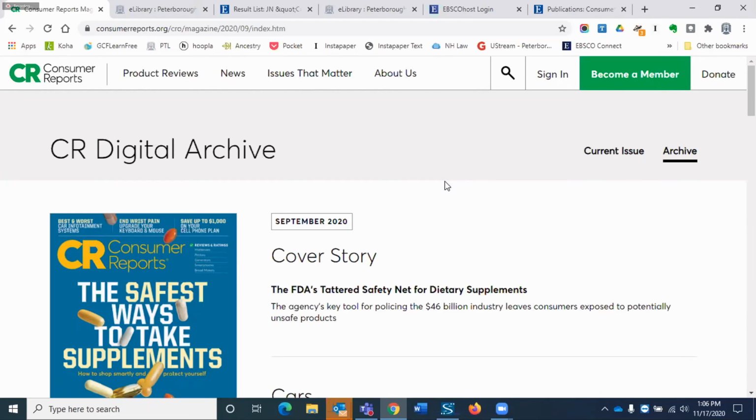I find this helpful if you're looking at Consumer Reports and you just want to look at the month and understand what's in it, as if you were coming into the library and picking up Consumer Reports and just sitting down to look at it.